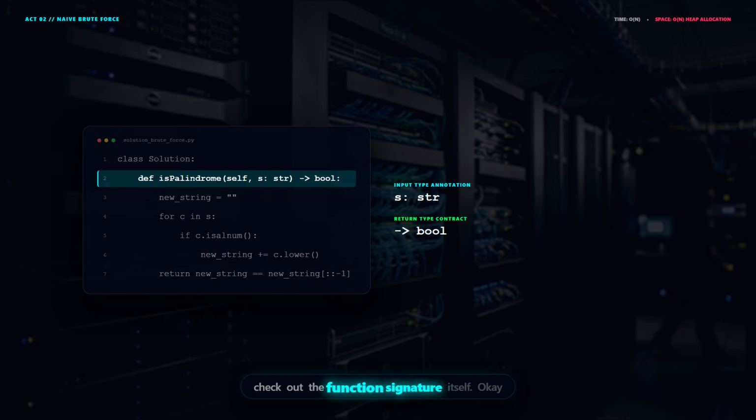First, let's check out the function signature itself. We're going to be taking in our input string s, annotated with a string type hint, and we're explicitly telling the compiler and our team that this function must evaluate to a boolean. You should always try to use type hints since they make it more clear what you were trying to do with your code.